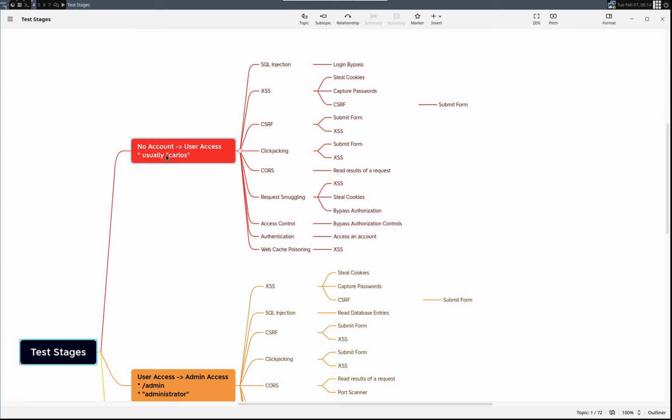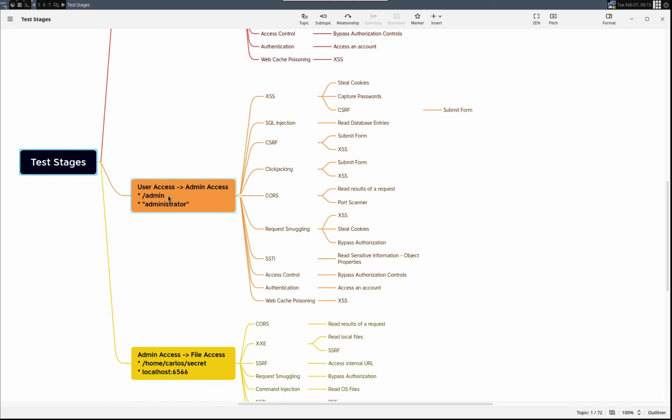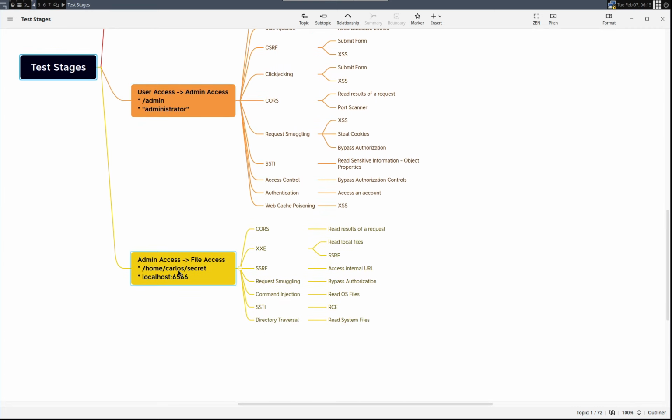You start with no account and try to get Carlos. And then you try to get admin access. And then finally, you try to reach this other thing. So I need to add host header. And I know that we can reach the internal server, or we can do SSRF based on this last one.